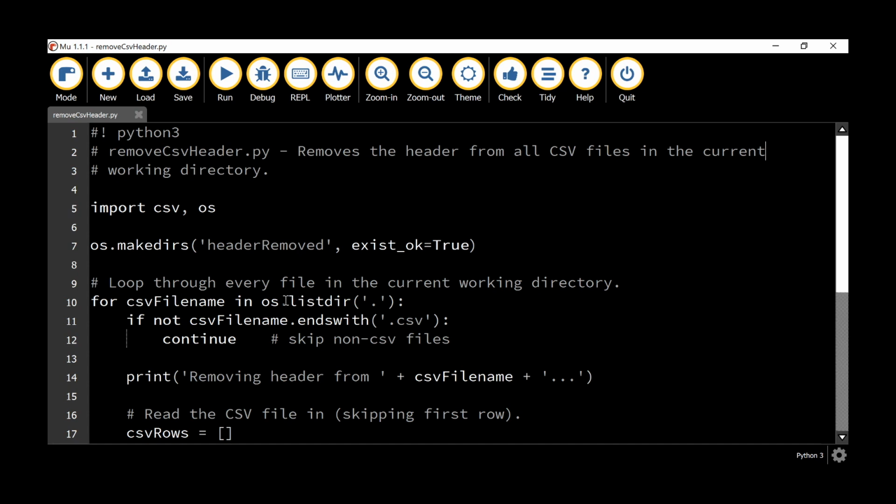For that we are going to use the list directory method here, and we are having a look at the current working directory by using the dot notation. And for each file we need to scan if it's actually a CSV file. So if it's ending with .csv. If it does not, this is what this if statement here covers, then we are just going to skip this particular iteration and have a look at the next file.